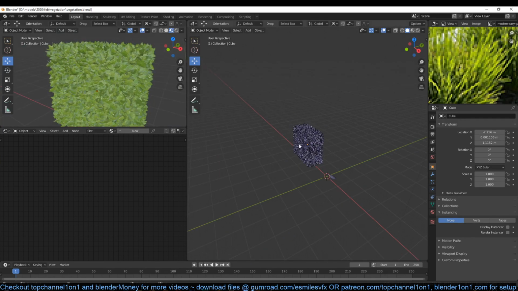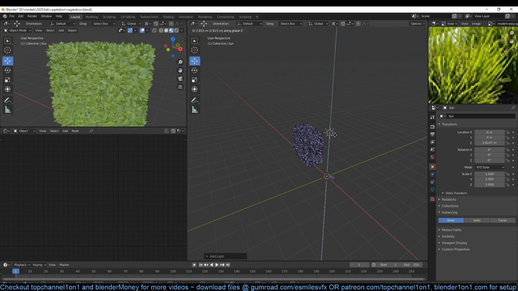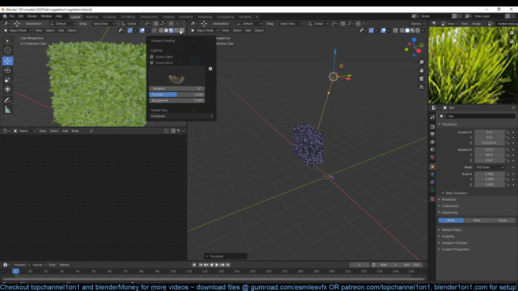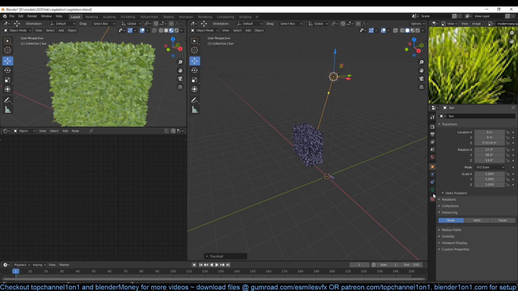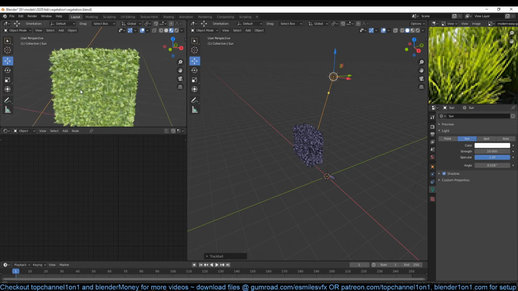Now if you add some lights, then things can start looking more natural or better. Let me just turn on lights here. You start to see how this looks. You can see, let me just try 20.